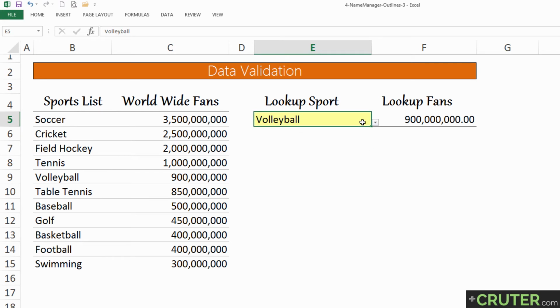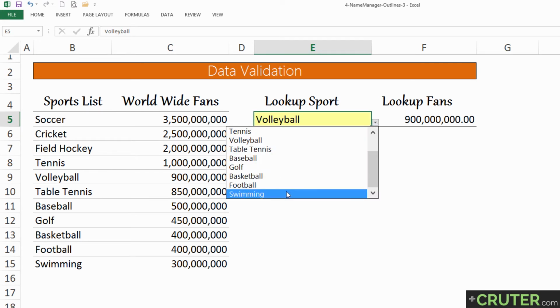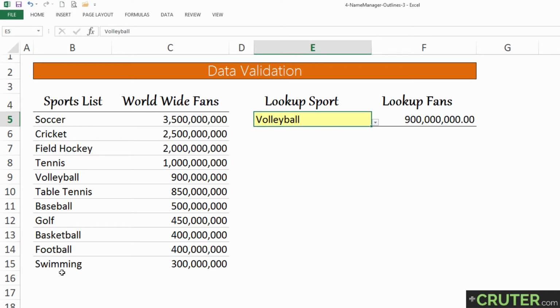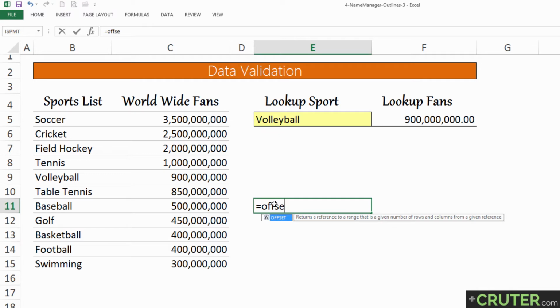Well, that's kind of crazy. I don't really want to do that all the time and have to update that every time I get a new sport. So instead, I'm going to go ahead and type a new formula that I haven't spoken about, and it's called the OFFSET formula. And right here, Excel tells us that it returns a reference to a range that is a given number of rows and columns for a given reference.